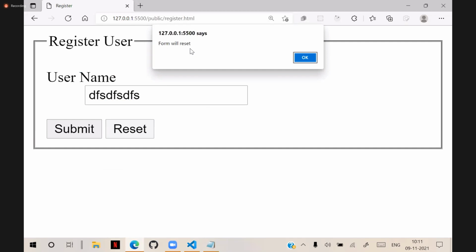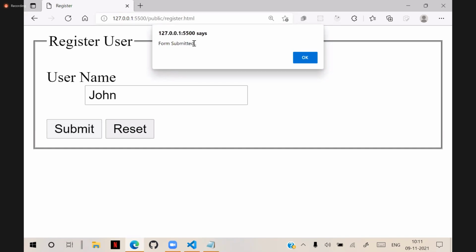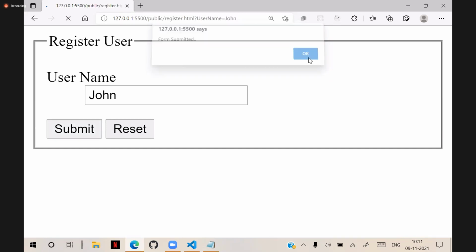That means reset already has a work. But before doing that work, we are showing some confirmation. That means we are adding additional functionality. When the user confirms OK, then it will reset. Similarly, when I click submit, it says form submitted. I click OK, then it submits. We can add several works. I have given only a small alert showing you that we can add additional functionality.